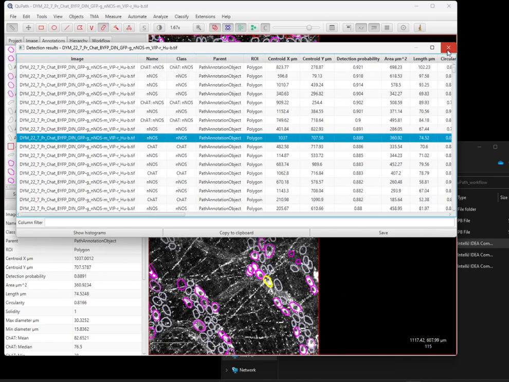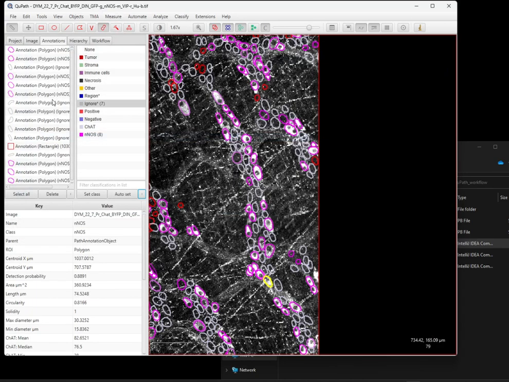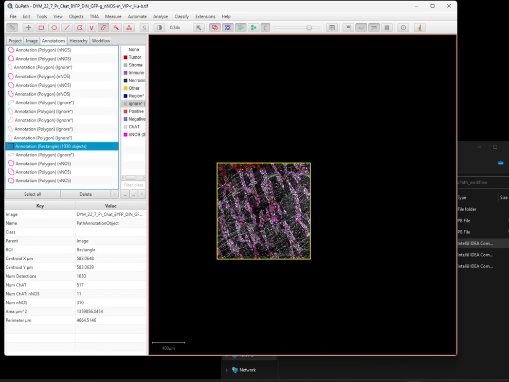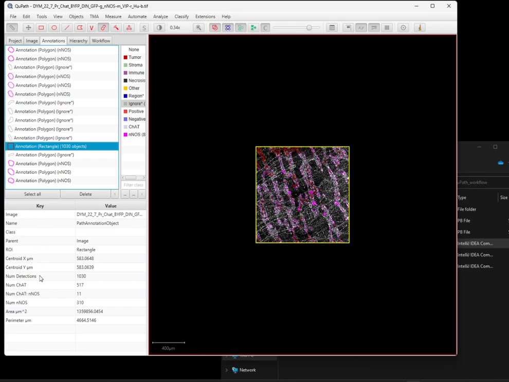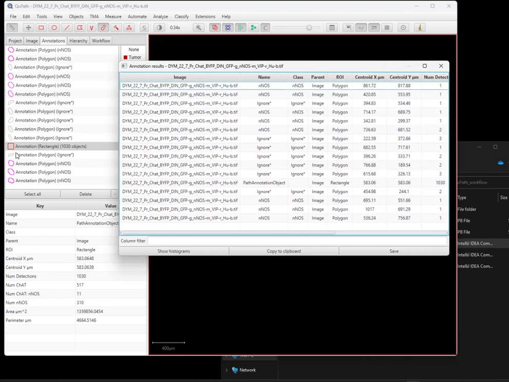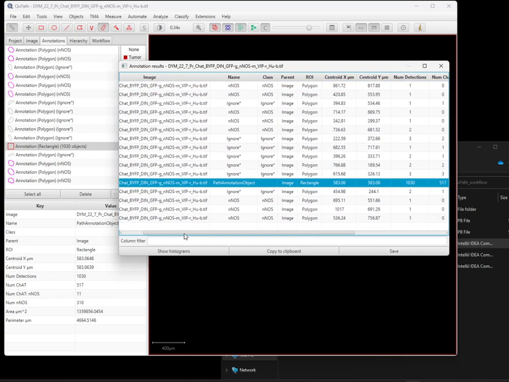But if you just want the counts, you can just go to annotation measurements. So you can get the summary of the measurements for this particular annotation. If you click that, you can just look here. You can say, okay, number of detections. There's a number of cells, 1030. Number of chat is 517. Number of NOS is 310. The cells that are both are around 11. So if you want that in the table, you go to measure, show annotation measurements, and this is an annotation, so you just get that from there, and you can get it on the table.